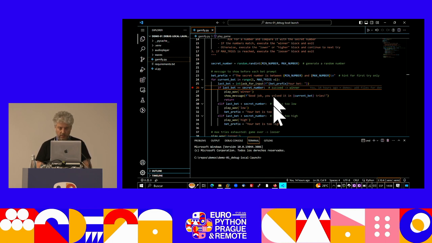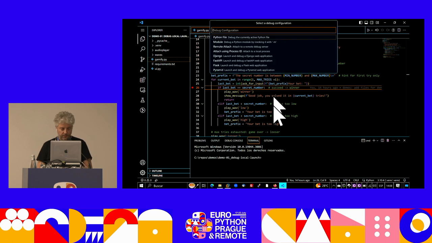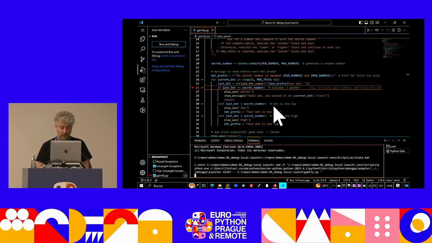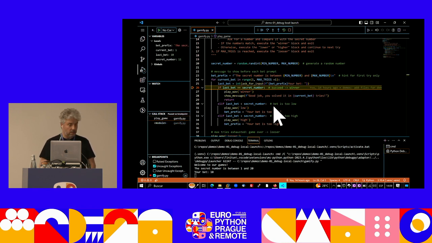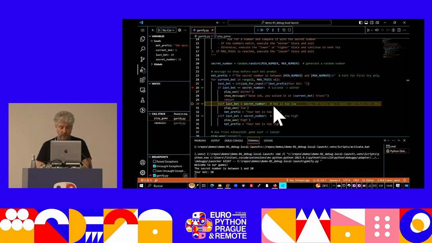Okay, it is already selected, so if I run the active file, okay, now it is running. If I go to the terminal, I can type there my bet, and I can now go step by step.